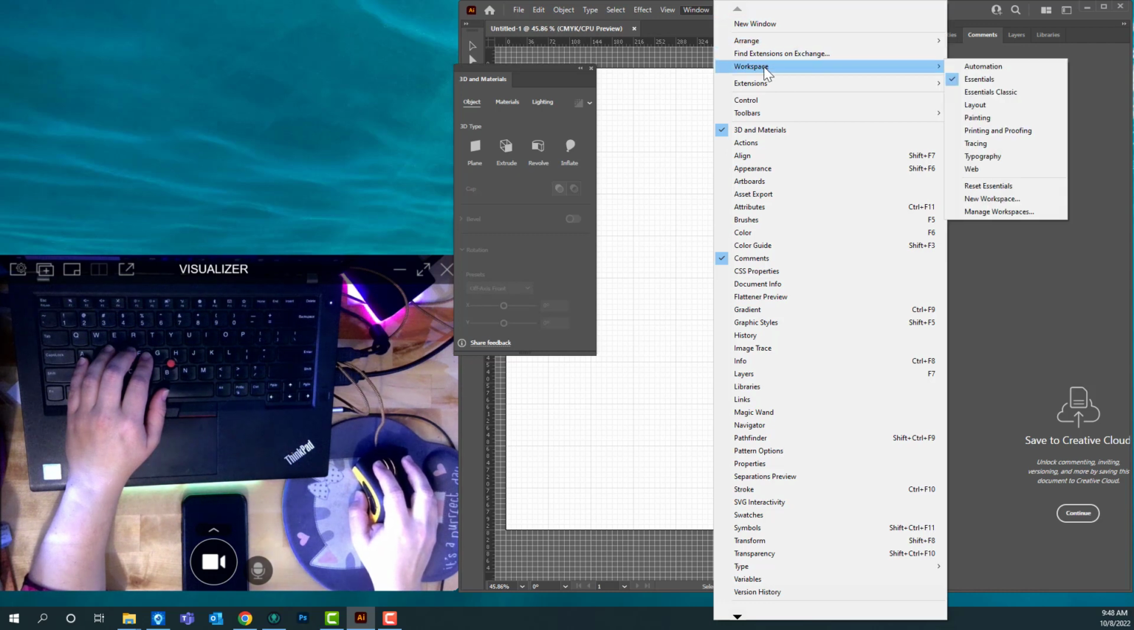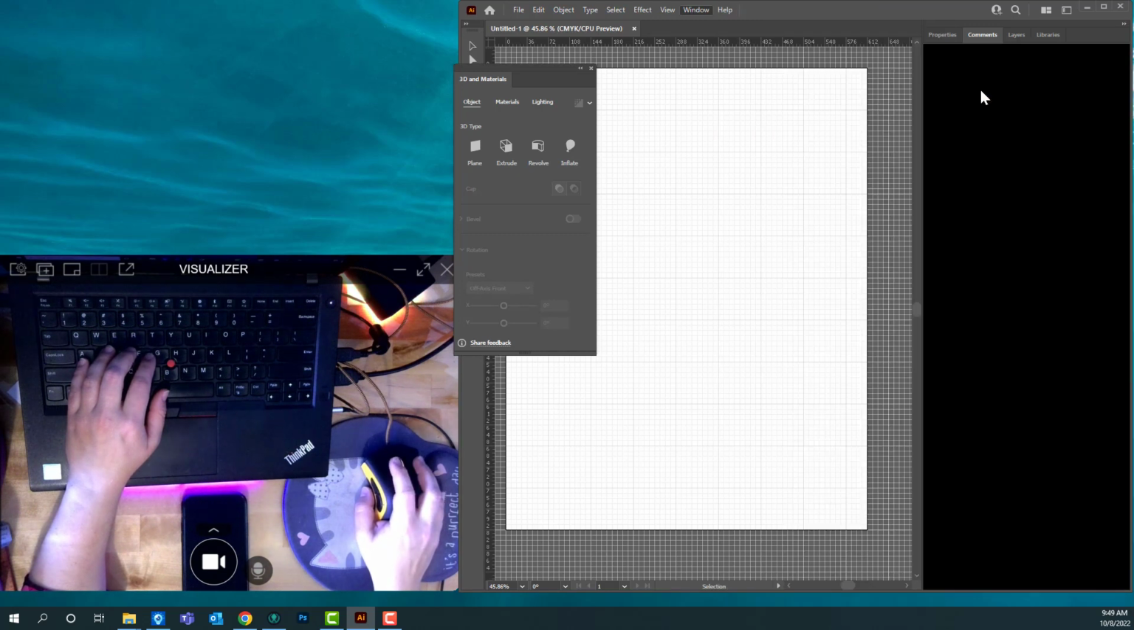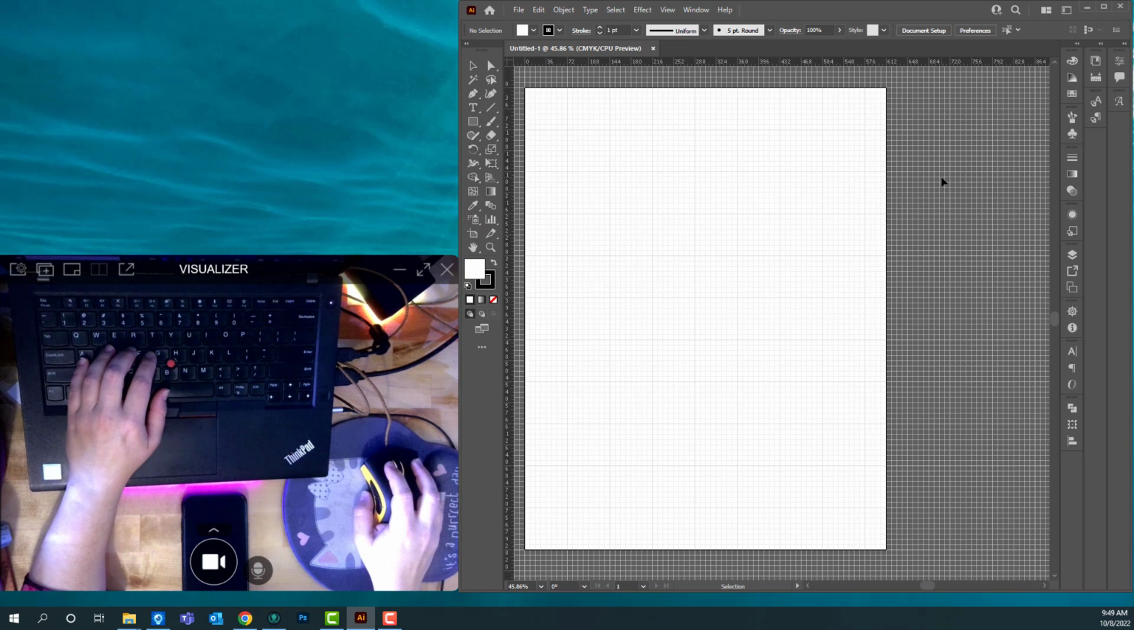It also has this thing called workspaces. As you can see, we are now in Essentials. I'm going to move to Essentials Classic. If you are doing things for print, you'll notice that you have printing and proofing. You also have a specific tracing window, which lets you do live trace, for example. I'm going to go to Essentials Classic, and I highly recommend that you start with Essentials Classic as well.